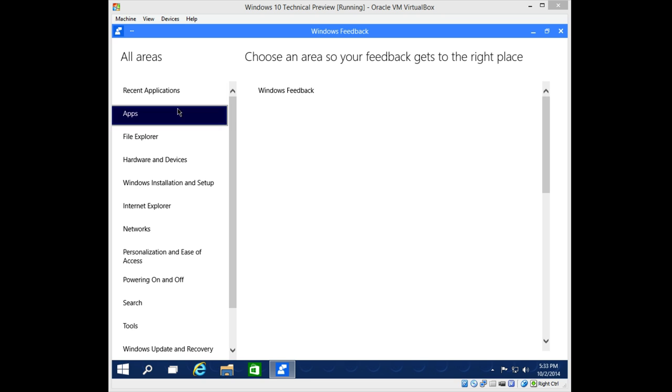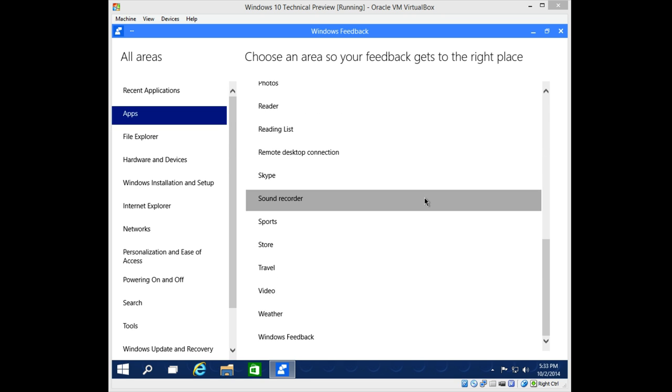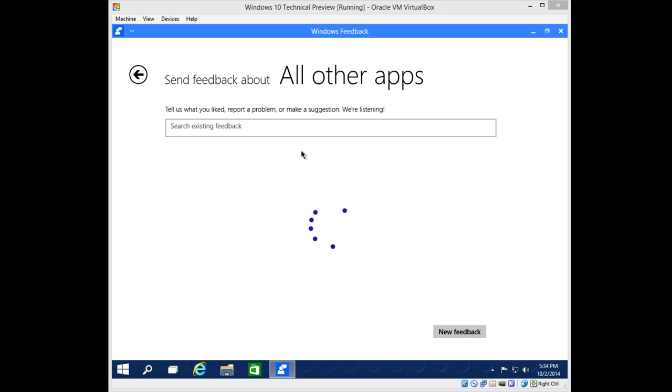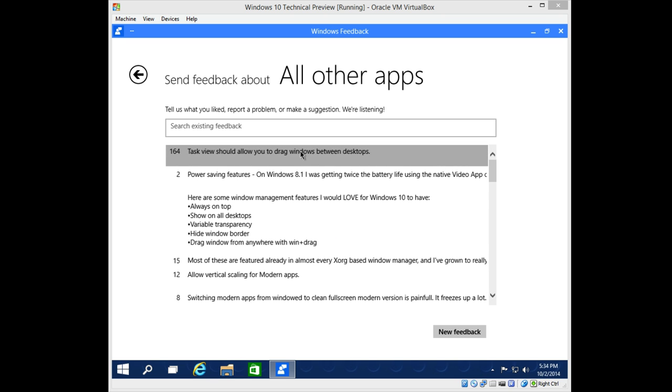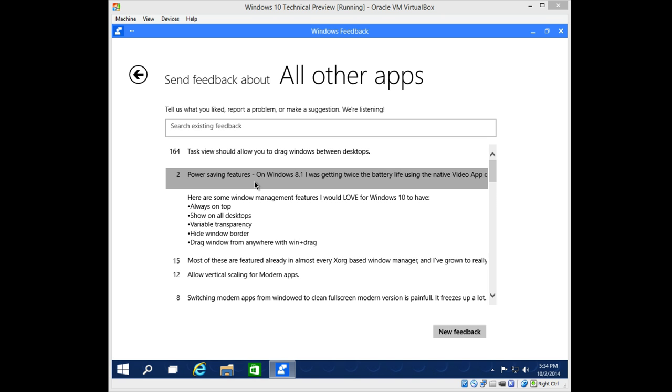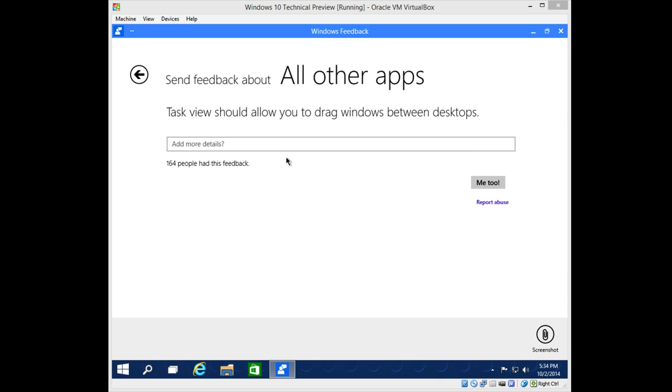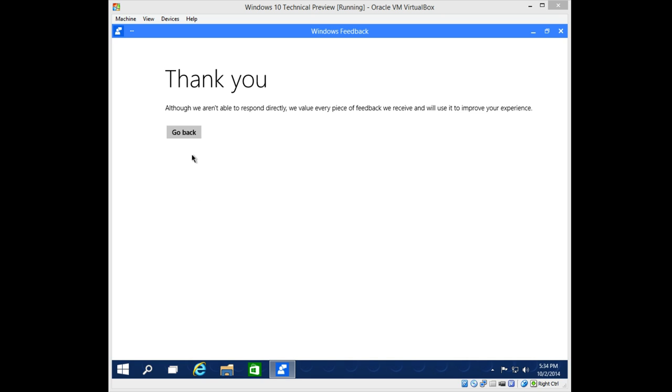It's kind of difficult to find it. Let's see. All other apps. So then you can see what people have submitted, and then you can vote on it. You know, Task View should allow you to drag windows between desktops. You can't do that right now. So what I'm going to do, I agree with that. Task View should allow you to drag windows between desktops. Hey, I agree. Alright. See, they can't respond to everybody.